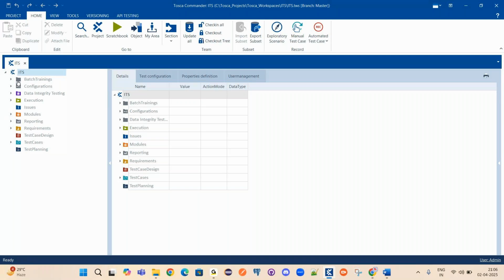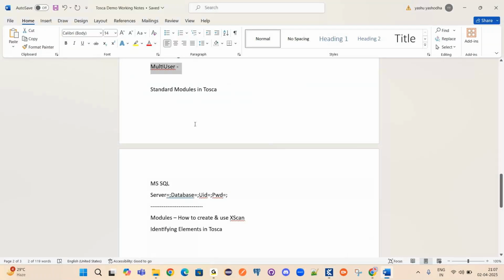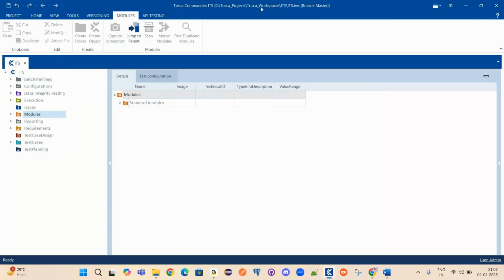So from this, now we can do our work. What we want to do, let's say if you want to create test cases, we would go to the test case folder, and then we would implement or create the test cases that we have. Likewise, create modules, create all these things, whatever is required. So this is about the multi-user repository, and we would get that login window, and we have to enter the login credentials.